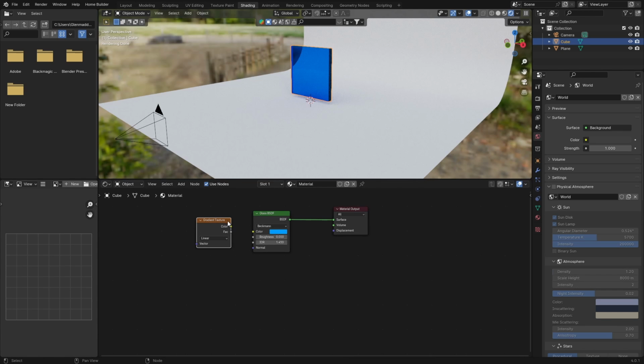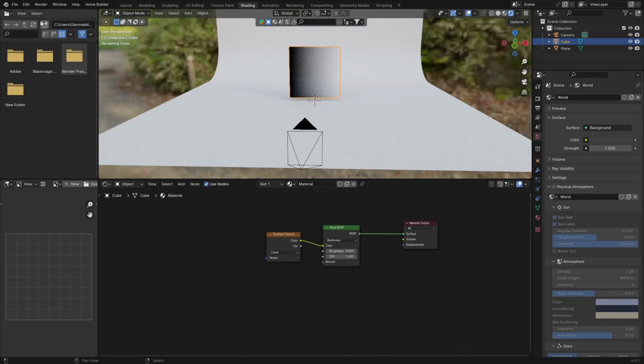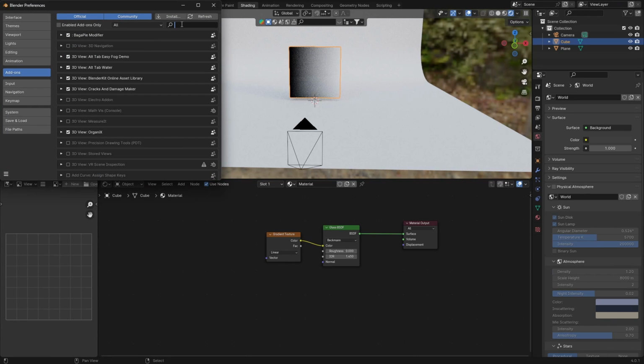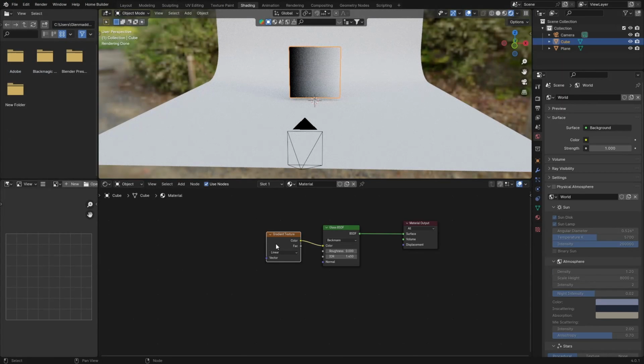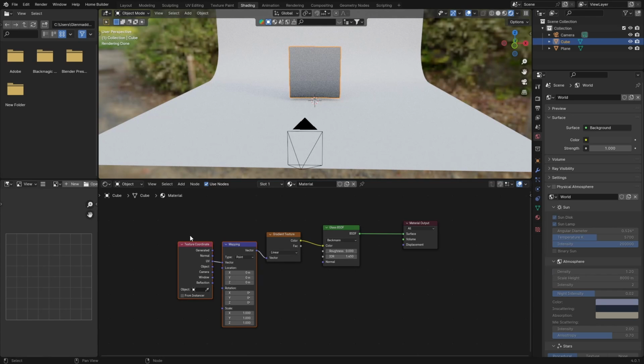Okay, and then what you want to do is go Shift A and type in gradient texture, plug the color into the color. Okay, then go to Edit, Preferences, make sure that Node Wrangler is enabled, so make sure that's checked, hit save preferences. Then click on the gradient texture and hit Control T and plug the UV into the vector.